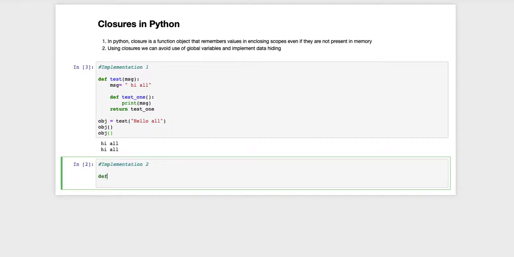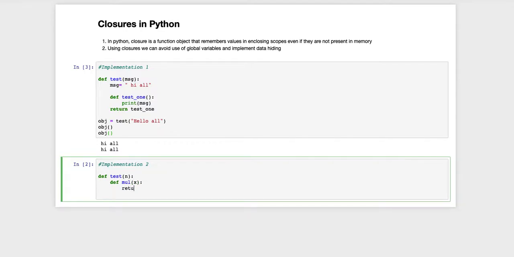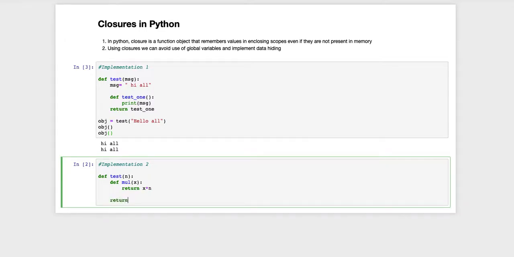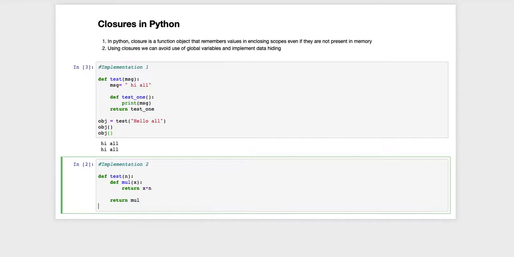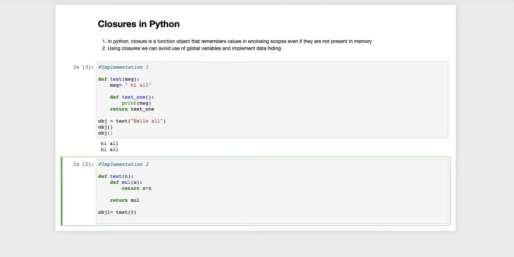To do so, I'm going to first create a function with n and I'm going to multiply numbers. Now I'm going to call my function and print the value.